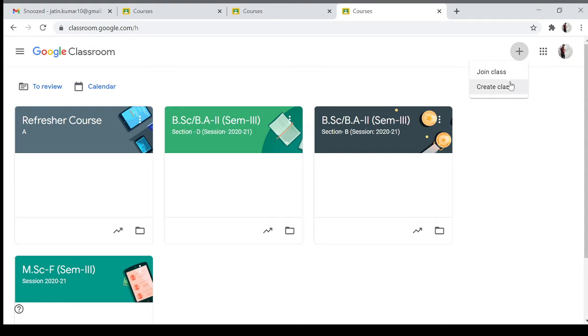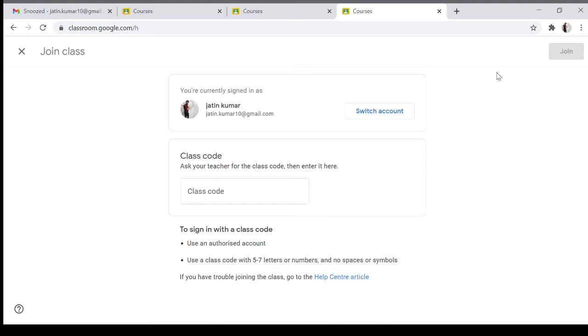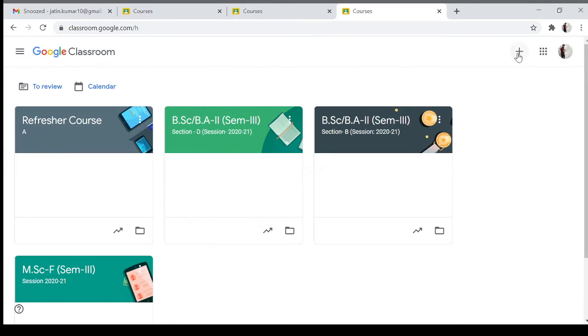When I click join class, this message pops up, asking for the student's ID, and it will ask for the class code. You have to put in the class code. If I provide them the class code, they will enter it over here and join my class. Or there is the option to create a class.